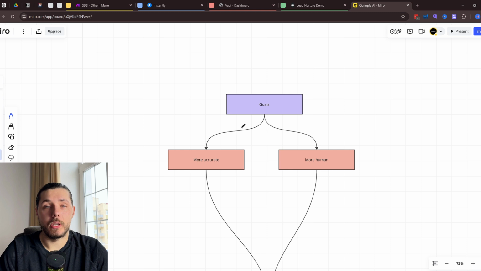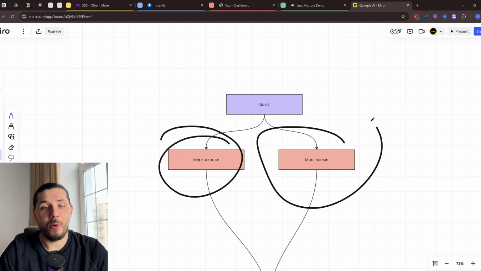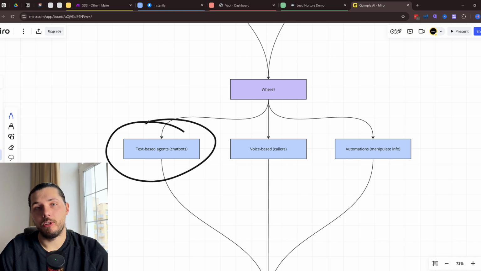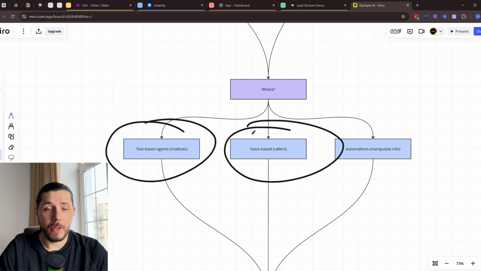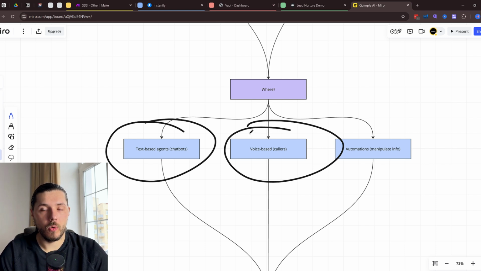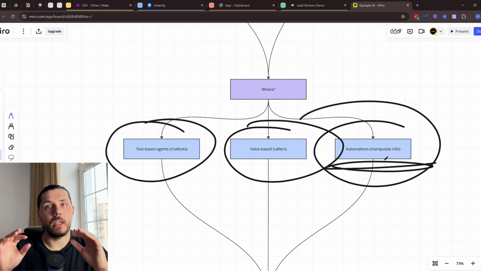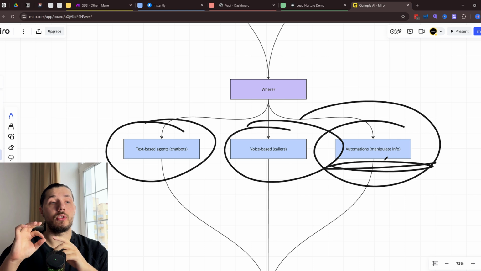When we are building agents, we want them to be either more accurate or more human, to mimic human behavior, right? First, we need to understand where we are actually going to use it. We have text-based agents or chatbots, voice-based agents or AI callers. They could be inbound or outbound, or automations. Obviously, for automations it's a bit different, since you don't usually have a full-blown AI automation. Usually AI is used in certain steps.